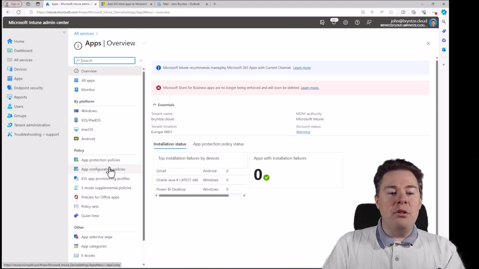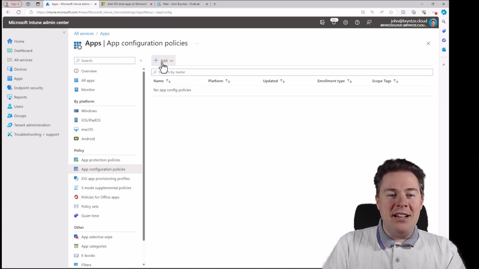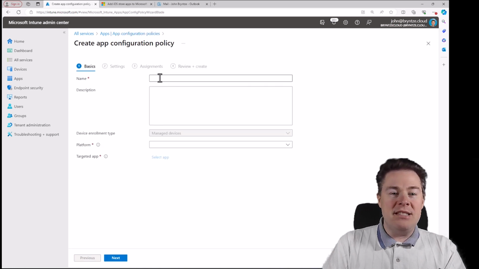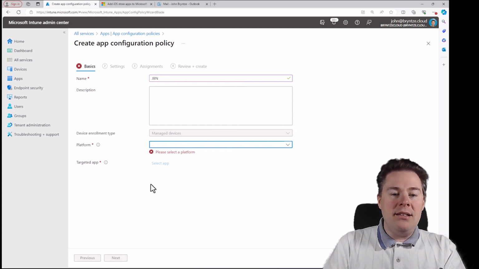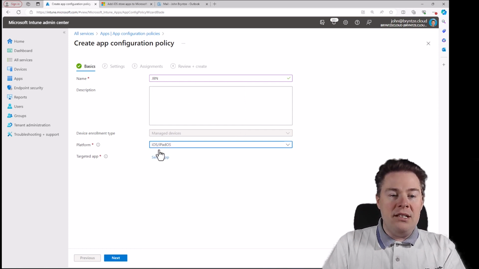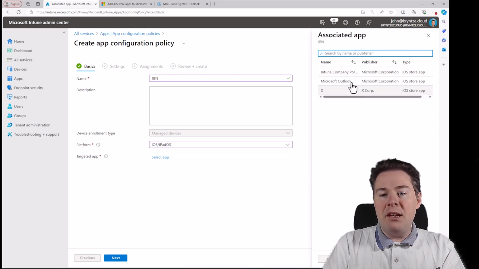Then you have app configuration policies. I would say it's even more advanced. I'm not going to go through that either. But if we take managed devices, which is not my case, you have settings, but you have to have it as an XML file. So for iOS, you have this, for Android also. You can target an app, and it's only those that we manage.